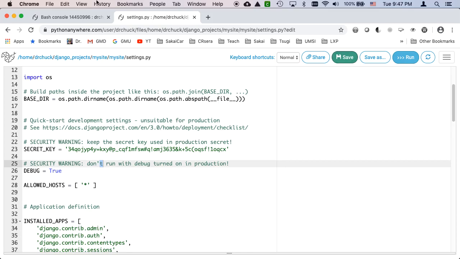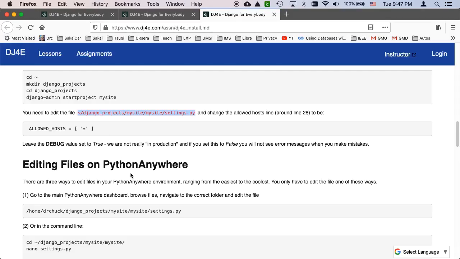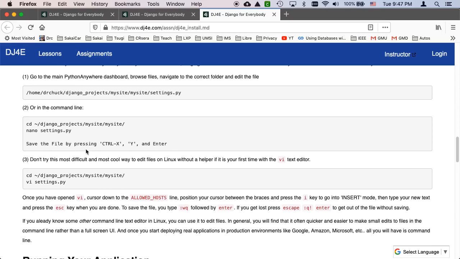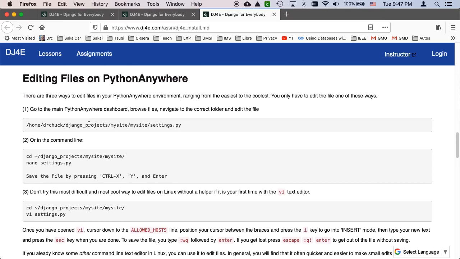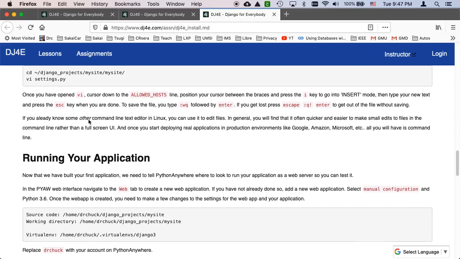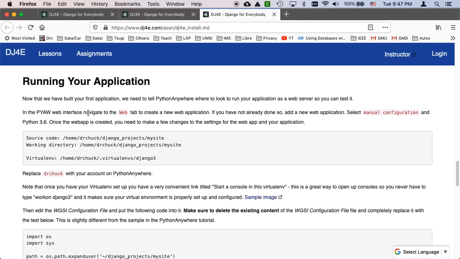Okay. So let's go back. We had to do that. Here are different ways of editing the file. You could use nano on the command line. That's cool. I just use this number one way to do that. Vi is really cool, but we won't do that. Okay, so now we need to convince PythonAnywhere to run the application.